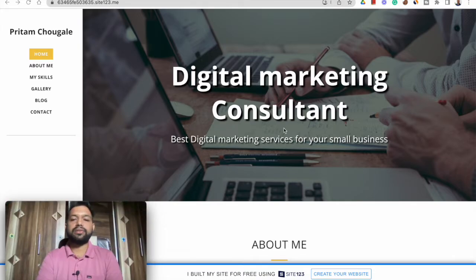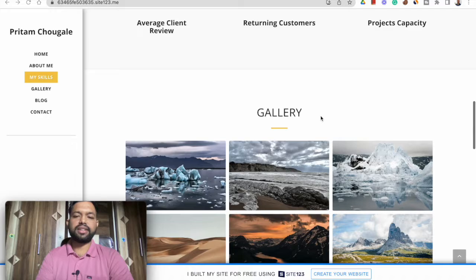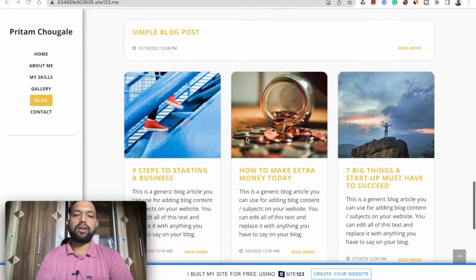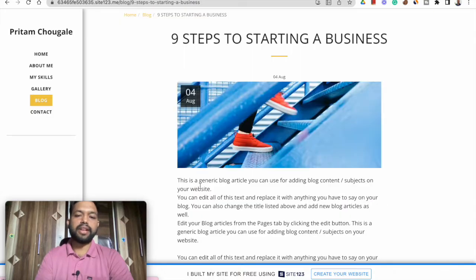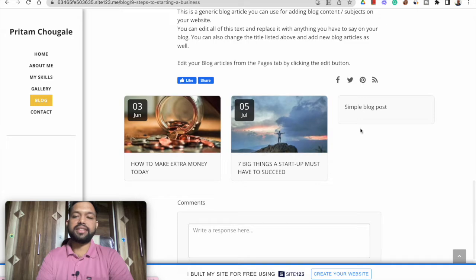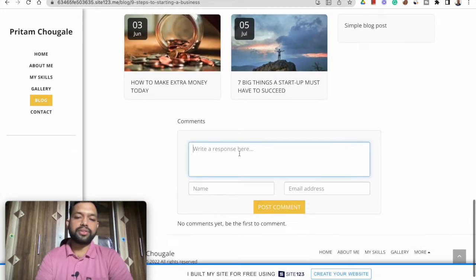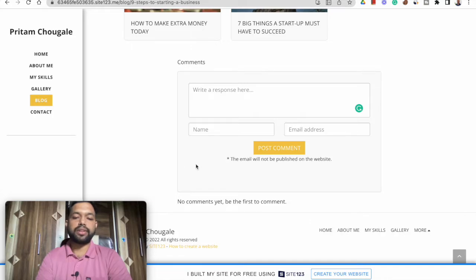So this is how it is looking right now. So this is the logo, this is the menu section, this is the header section, this is about me, this is the skill section, this is the gallery, this is the blog. If I click on read more, it will take me to a separate blog post, single page blog post. Here I can see the related posts and the option of the comments.